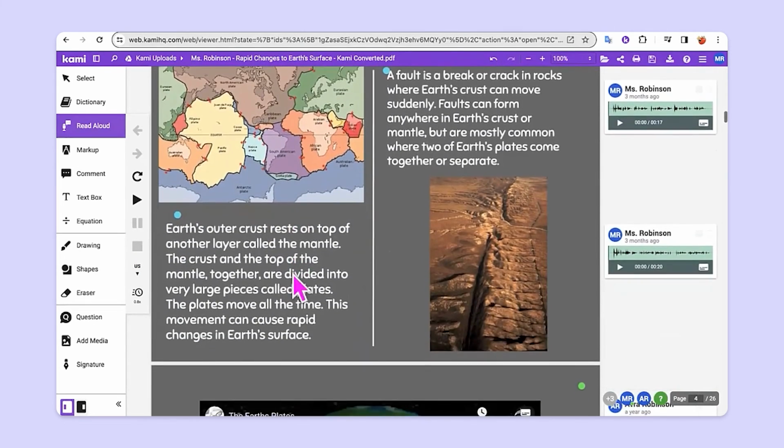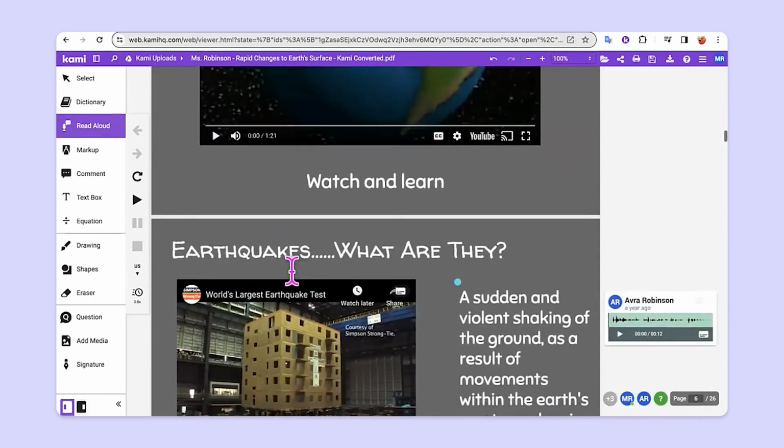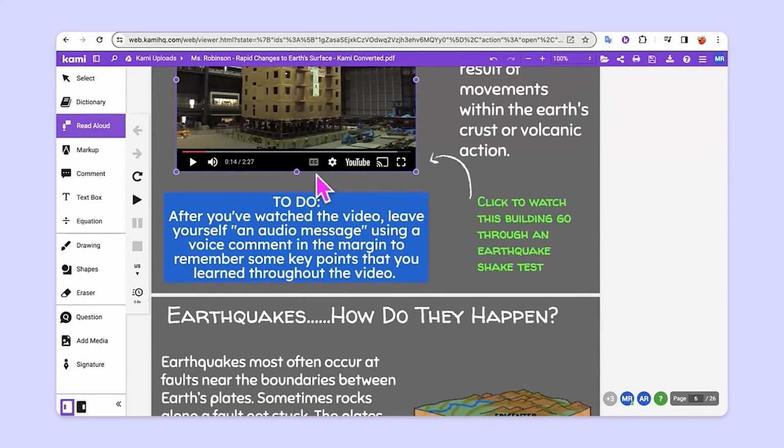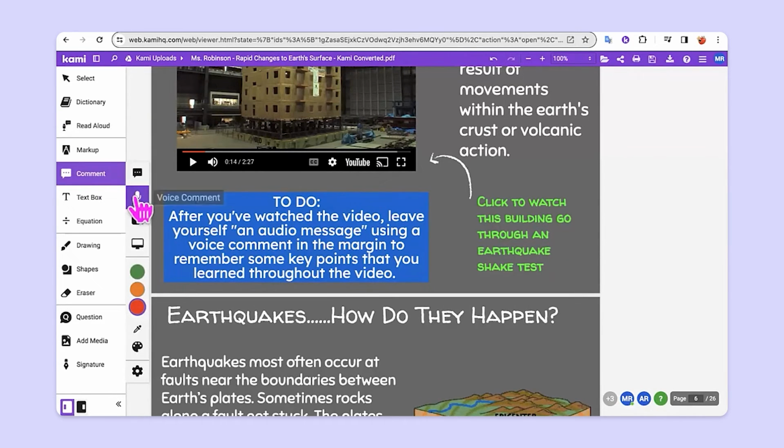Additionally, students can also be prompted to leave themselves an audio message of sorts using our comment tool. And you could ask them to kind of take some verbal notes, if you will. Students could click, and then you can see that they can record over here in order to kind of reiterate some of the things that they learned in a video or through their reading.